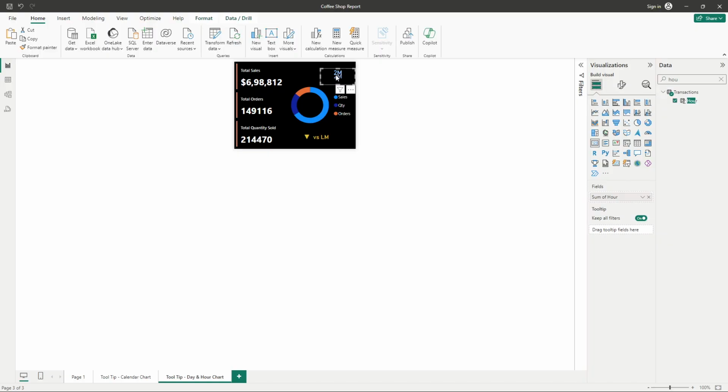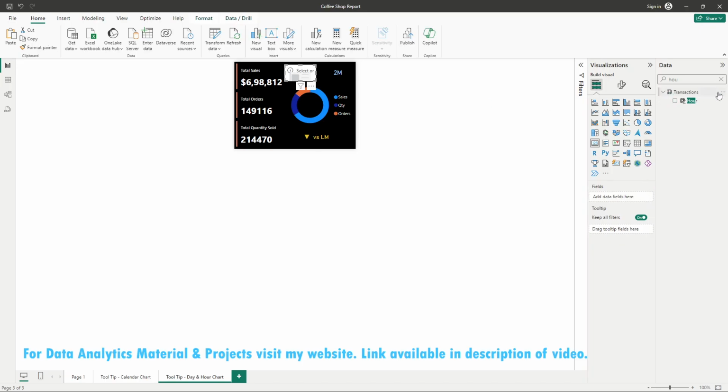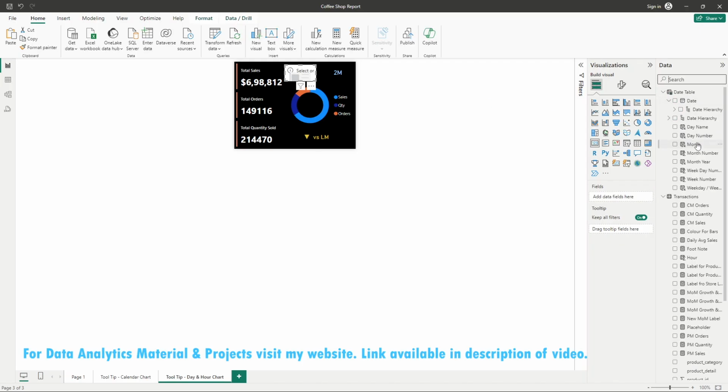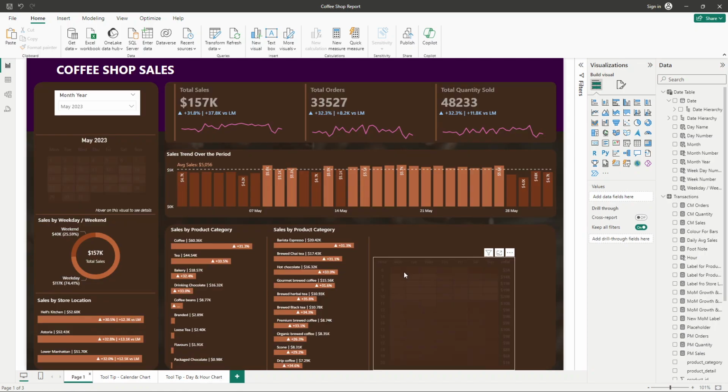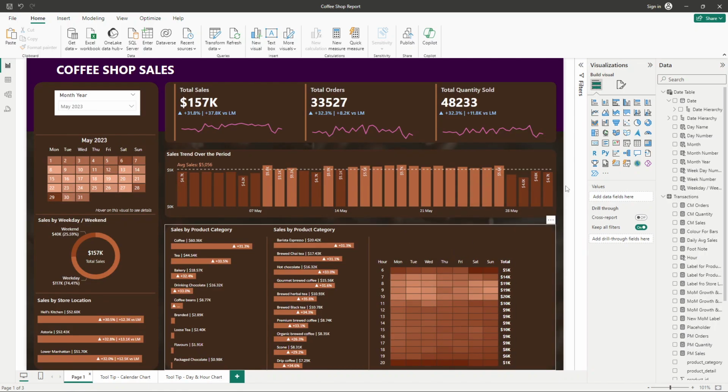Again, I will Control C and Control V over here, and bring it over to show the day. I'll close this and change this, and we will bring the day name also over here, right? The day name you are seeing is Friday, but whenever we bring it into visualization, it will show us the correct day.